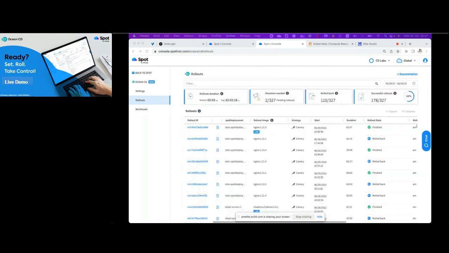Configured. And the immediate thing you're going to see is that a new rollout was added into the process. Basically, what we're looking at right now is the rollout dashboard that includes all the rollouts into all the clusters that are connected to OceanCD for all the services that have defined that they are being managed by OceanCD. You see different metrics related to rollout durations, rollouts that need your attention in order to take a look, rollbacks, successful rollouts.